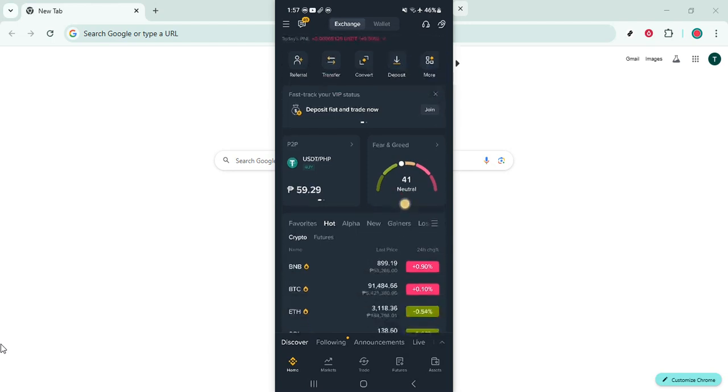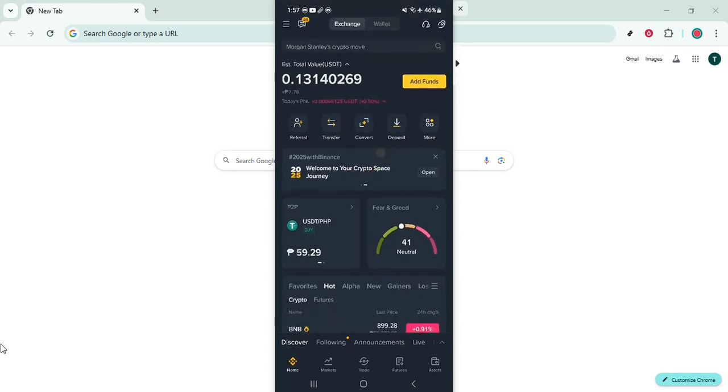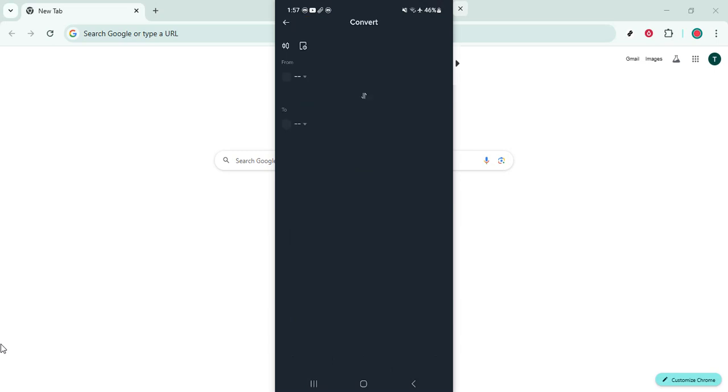First, open the Binance app on your phone. Make sure you're on the latest version so the interface matches what you see here. Once you're in, look for the convert option. Depending on your layout, you might find it right on the home screen or under the trade section. The convert tool is great for quick swaps because it's simple and usually gives you a clear quote without needing to deal with order books.